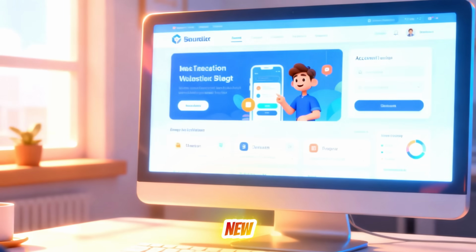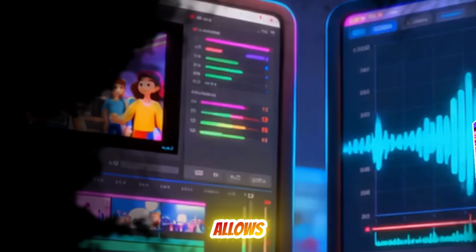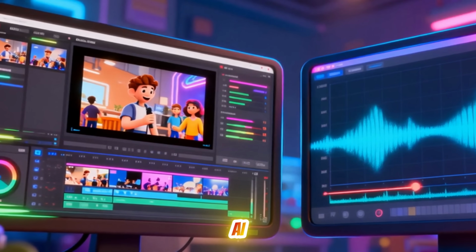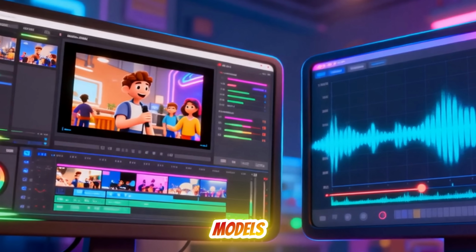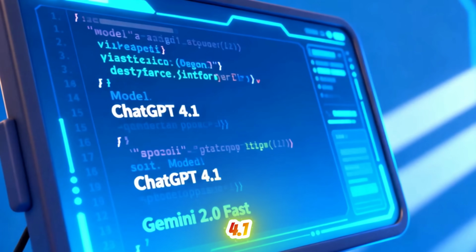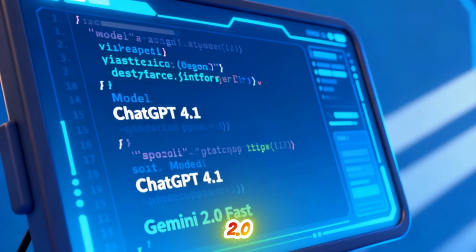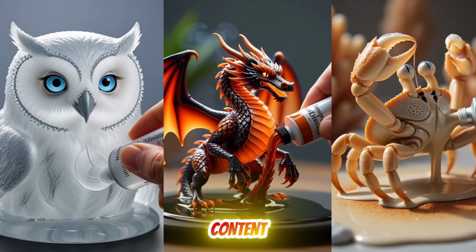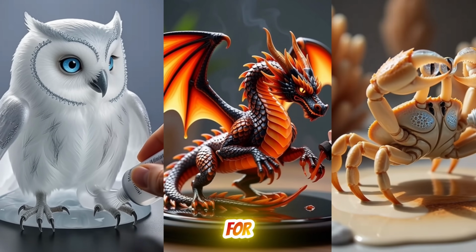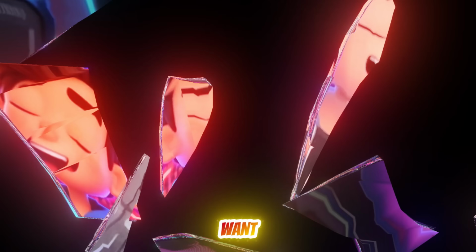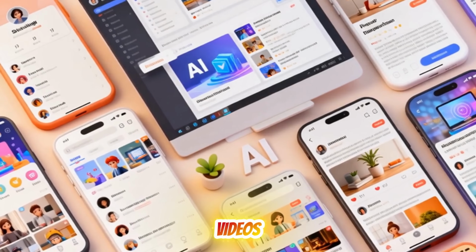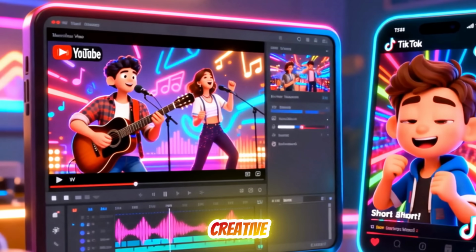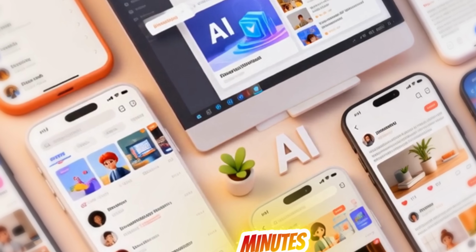Today we are using a new and powerful website that allows you to create AI videos and AI music easily. On this platform, you can work with advanced models like ChatGPT 4.1 and Gemini 2.0 fast to generate high-quality professional content. This website is perfect for beginners and creators who want fast results without complex tools. You can make faceless videos, music content, and creative projects in just a few minutes.